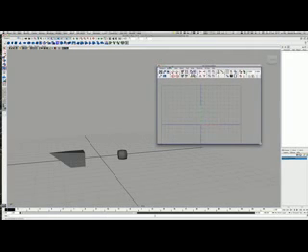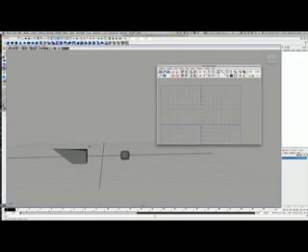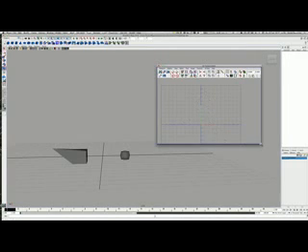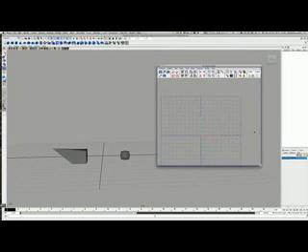So, this was just an introduction to UV mapping, explaining a bit about what it is, why we need to do it, and how to get to the UV texture editor. And we're gonna have a dedicated video to the UV texture editor. So tune into the next video.